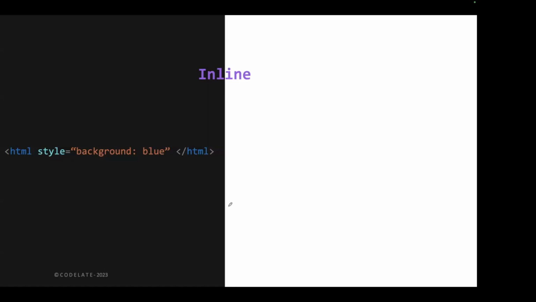So let's talk about the inline. Quick question. Let's say you want to add an inline style to, for example, an H1. Let's say you want to add a background of blue to it.